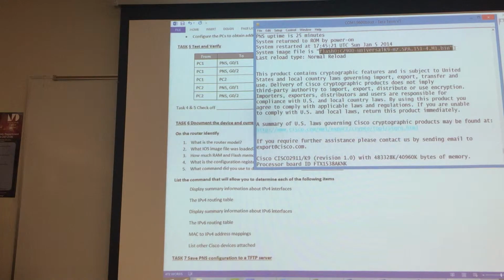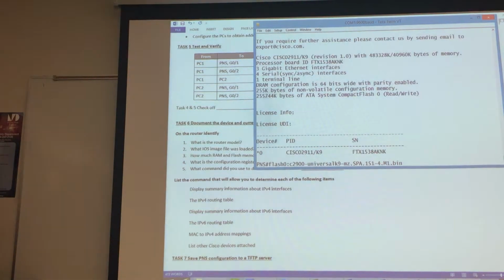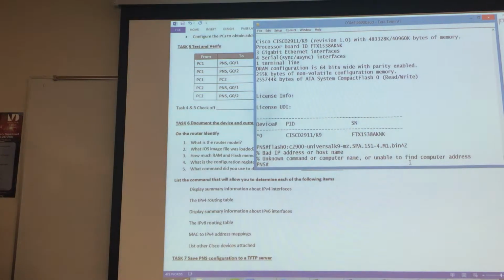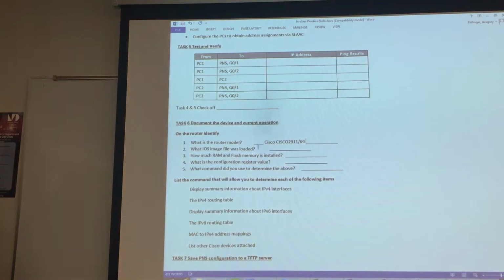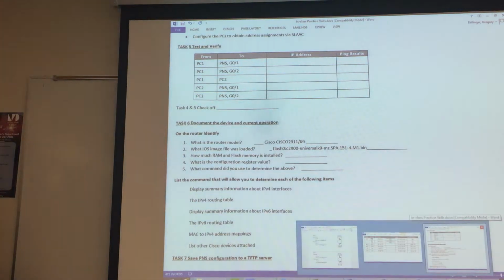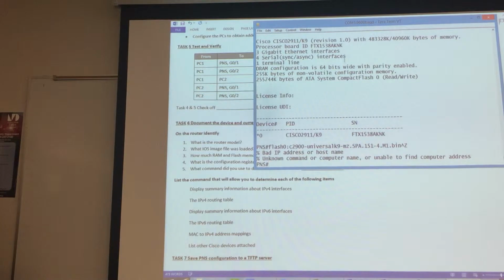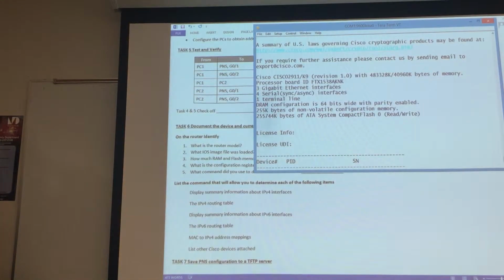That's the iOS image was loaded. It was loaded from Flash. Oh. Hang on, we got an issue. Paste. How much flash? RAM and flash. Okay, so RAM. This tells me my RAM.